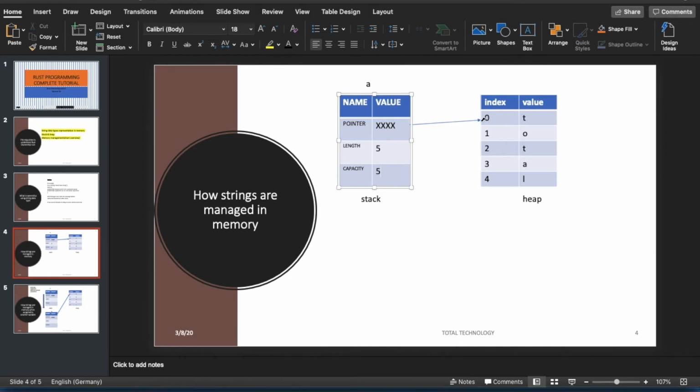For the time being, just think that it has some address, and this address is pointing to the first index. It is a pointer pointing to the memory location, and from that location you can easily iterate through these elements 1 2 3 4. So this is stack and this is heap.